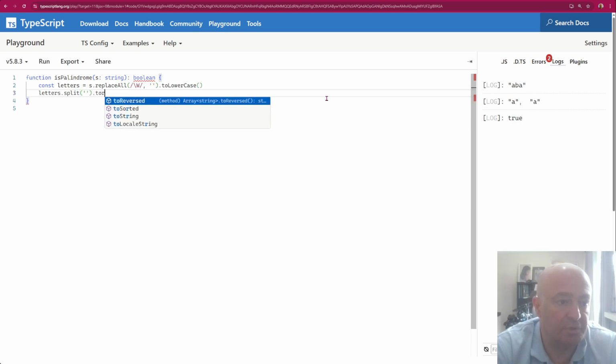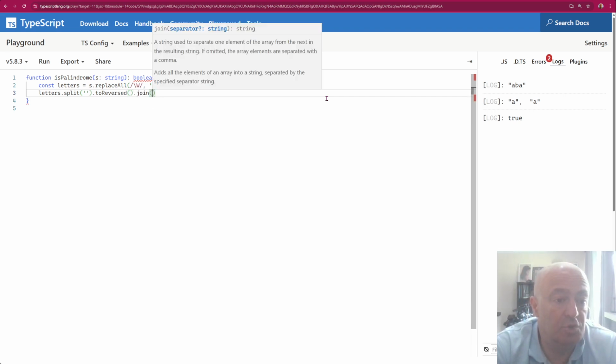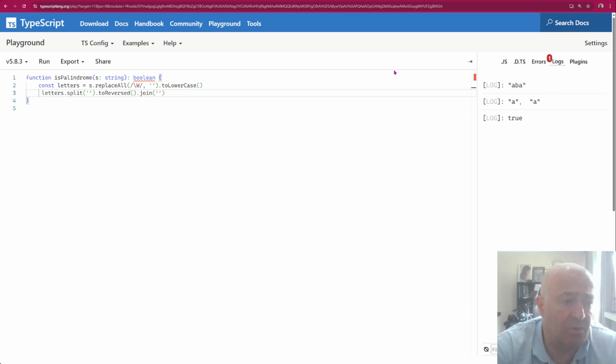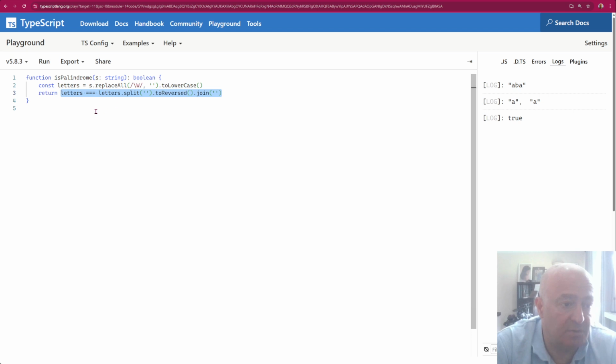Now, toReversed would reverse the array, and then join it back up with an empty string again. So we split this with an empty string, and then we join it back with an empty string, but in the middle, we just reverse this resulting array. So that would reverse the string. Now we can compare this to the original letters before reversing, and return the result of this comparison. So that should do it.